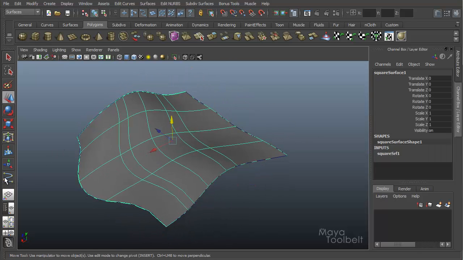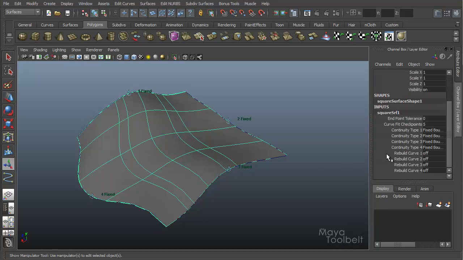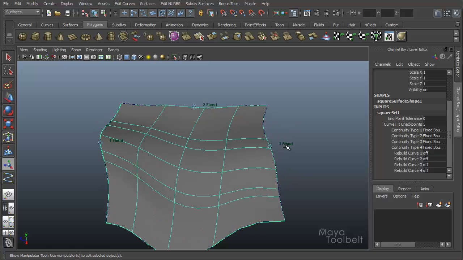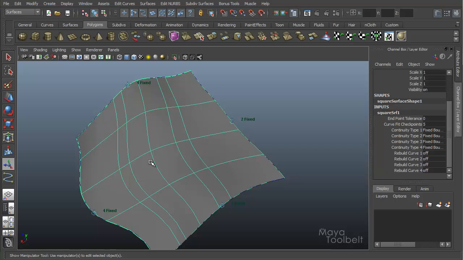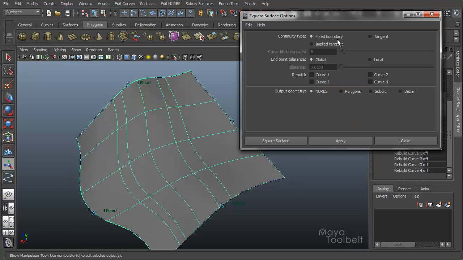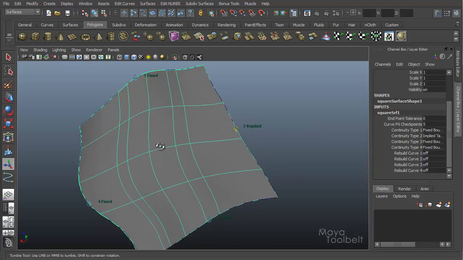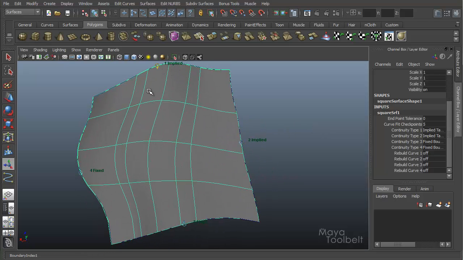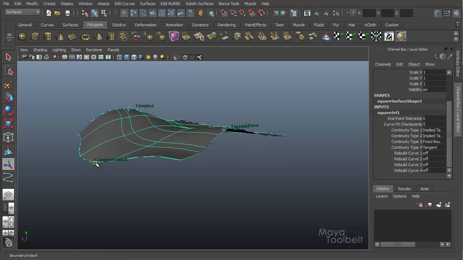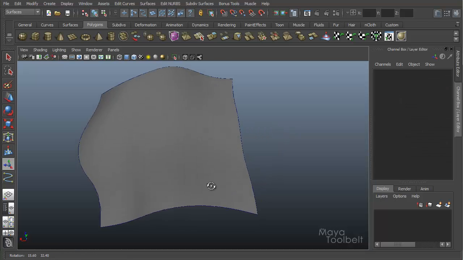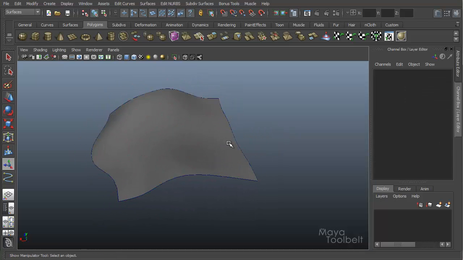Okay, so now let's go back to Show Manipulator again with my square input selected. You'll see I have the fixed icons over here, the fixed labels on these 4 curves, indicating that we're using fixed boundary as our continuity type. And we can change these to tangent, which fails because it's not a surface curve, or implied, and it gets a little bit adjusted based on what the implied tangent might be. So, very subtle difference. I'm going to create a NURB sphere.